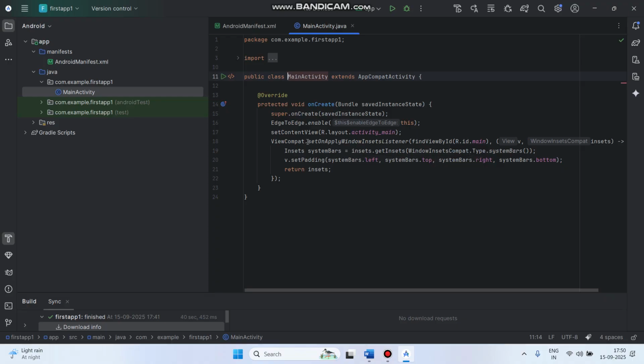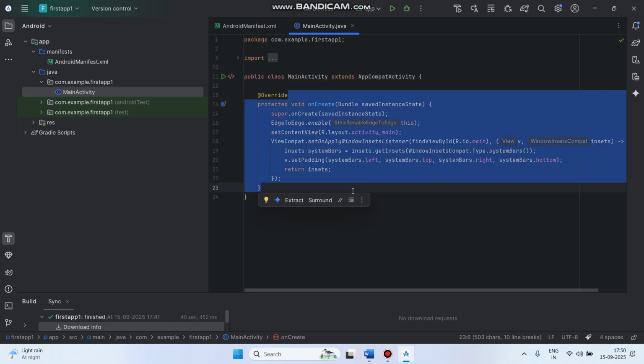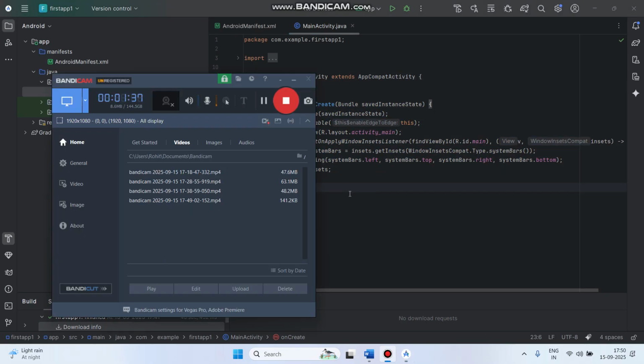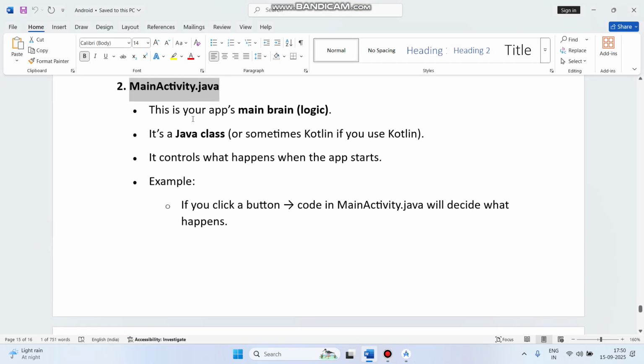Suppose I have some main project, and I want to add your logic, right? Like addition, subtraction, multiplication. When I click over here, it will go over there, or something will happen, right? This is the logic part. So this is your main file whenever we want to add the logic. Okay, so see over here, I can go over here. What is that? This is your app's main brain. See, logic. Are you getting that?